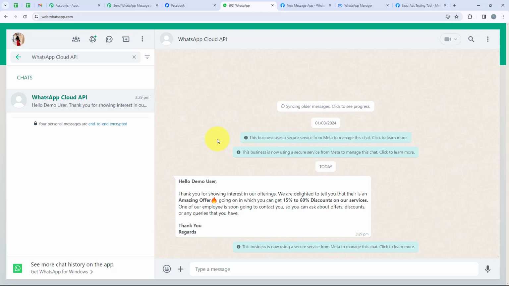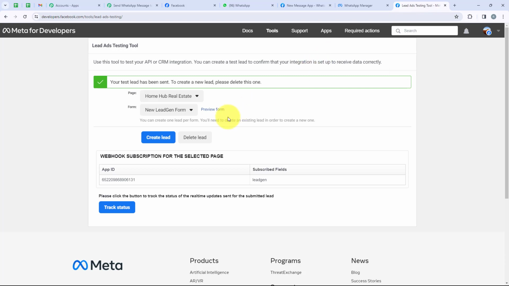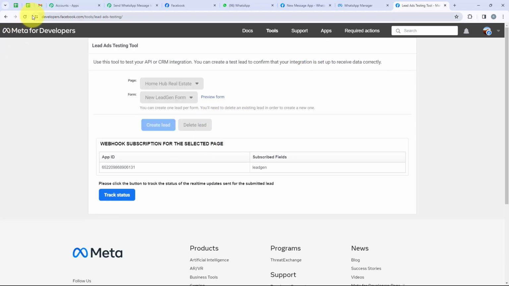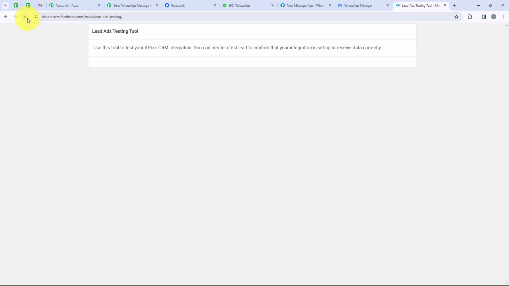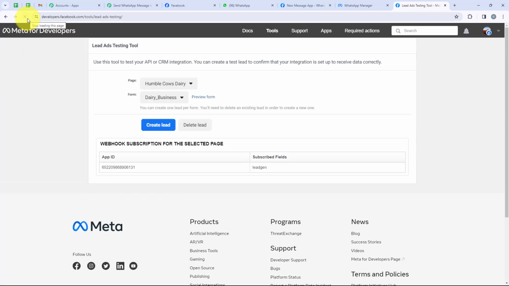But I'll just try the workflow once again and this time I'm going to give you a real-time example. So I'll open my lead ads testing tool, delete the previous lead and refresh the page. It is really important to delete the previous lead and refresh the page. Otherwise, you'll not be able to preview the form or create a new lead.